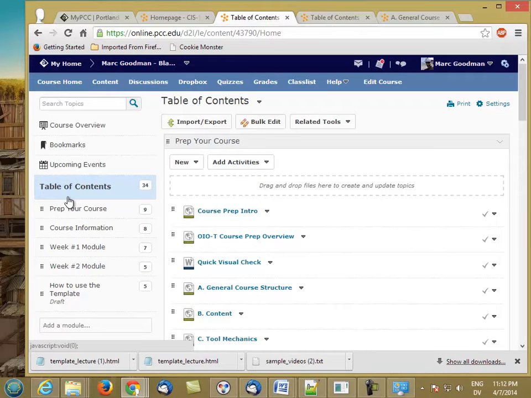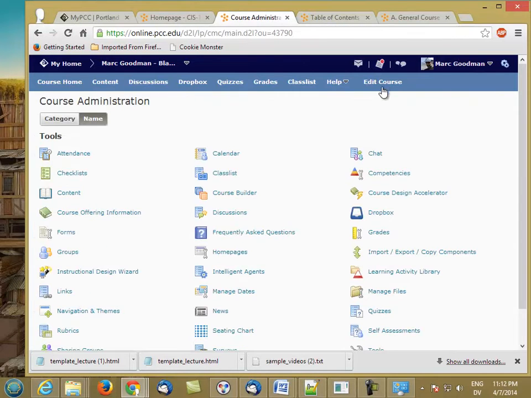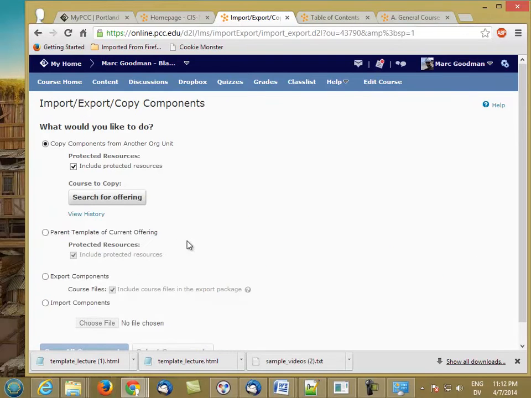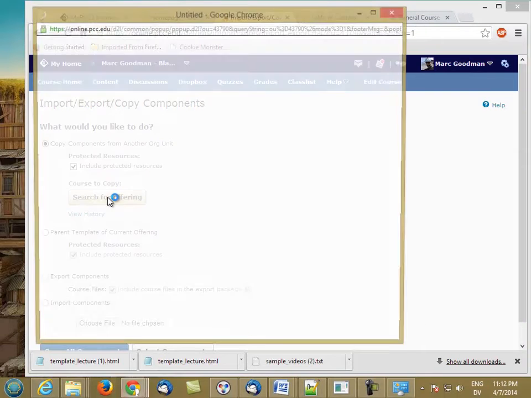And it will also show us a little bit about the import tool so that we can import modules and content from lots of different course shells. So I'm going to go to the Edit Course tab and select Import, Export, Copy Components. And I want to copy components from another org unit, which is just another course shell, include protected resources, and then I have to identify which shell I want to copy out of.